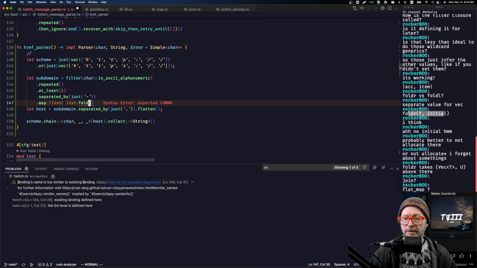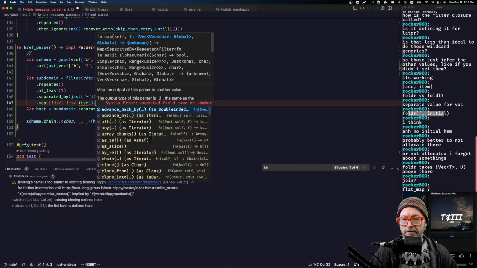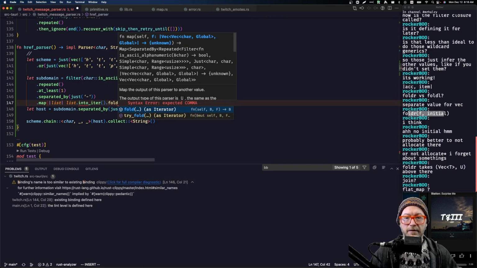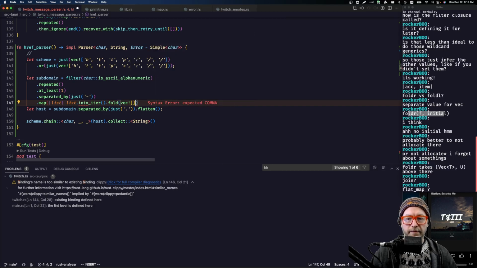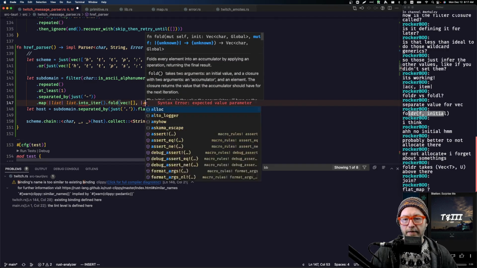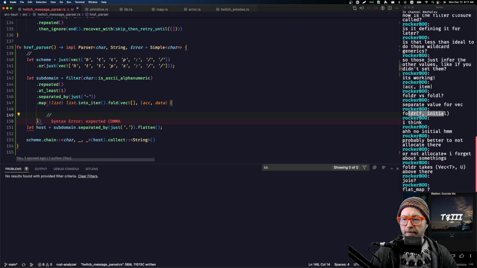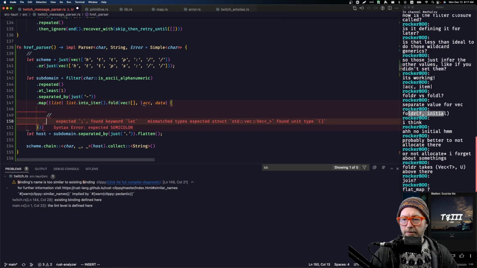Because in this case, we want what the initial. We have our list.iter. Now let's do iterator.fold. Okay, so we take... where do we specify... here it is, a vector, and then our function, the accumulator and then the value. Need to return the accumulator every time.